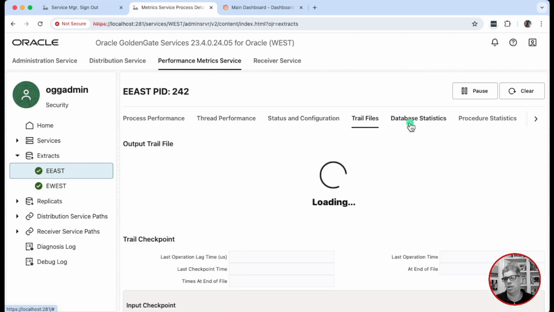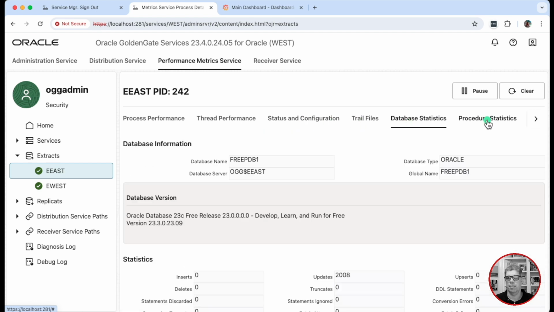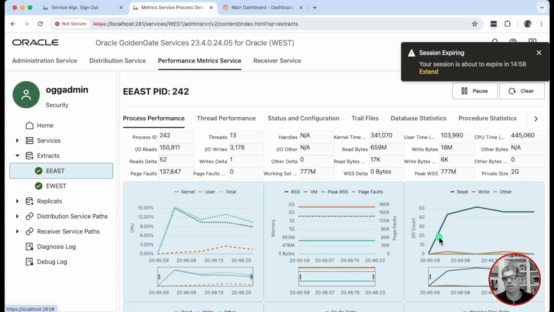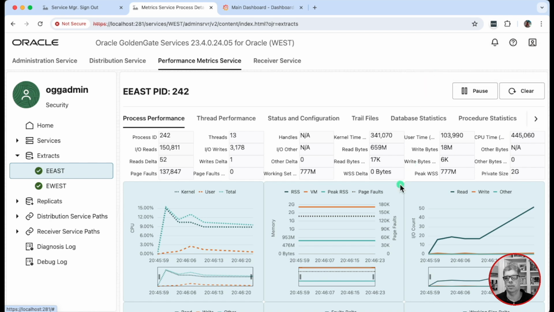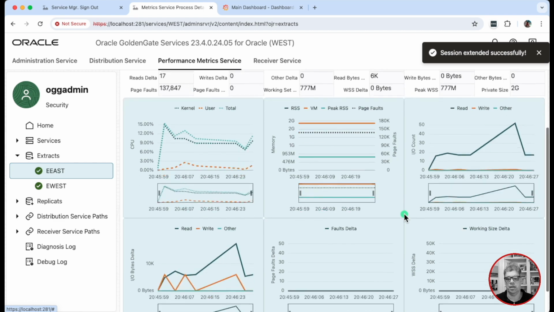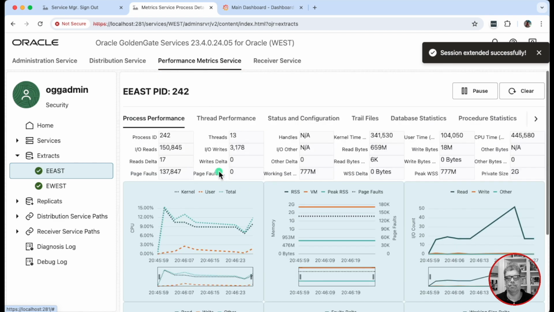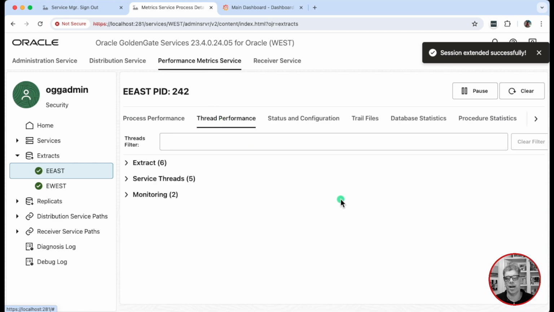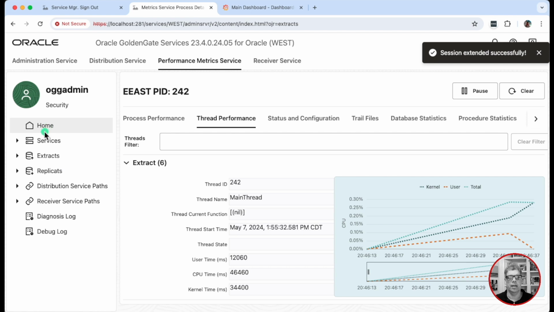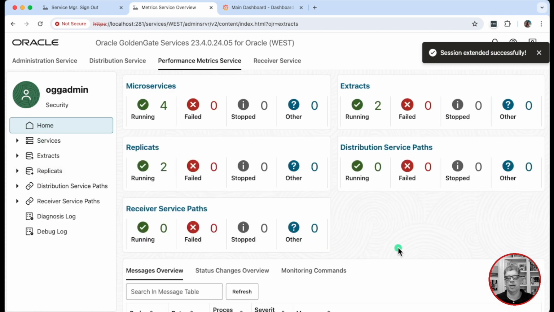The information here, it's for the most part the same. So you can see that we have start collecting metrics, and you can start seeing different performance threads for the extract, etc. So basically, it's easier to navigate and see things on the performance metrics.